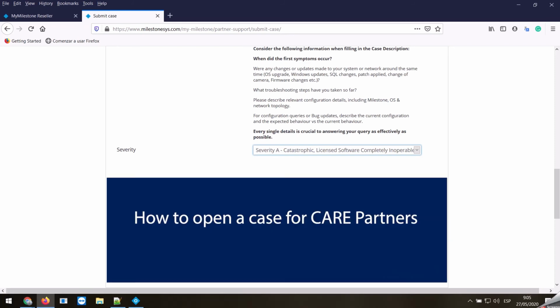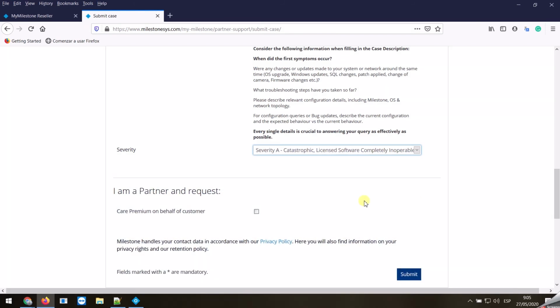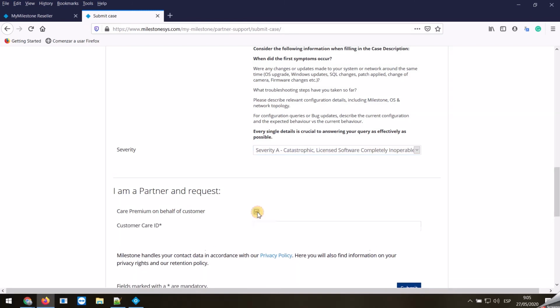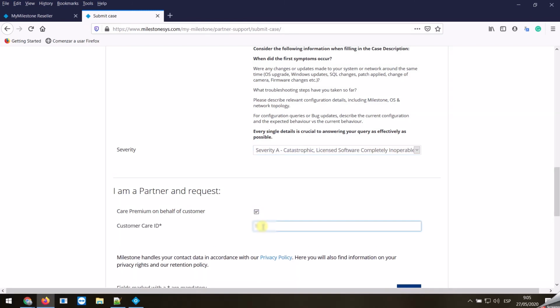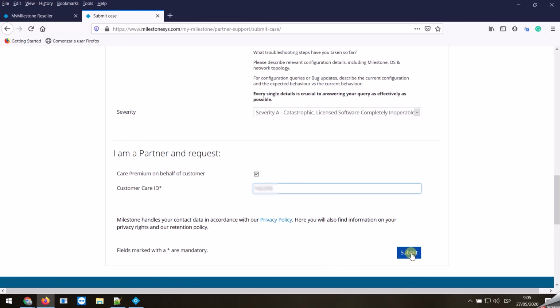If you're opening a case on behalf of your customer with care privileges, select: I am a partner requesting Care Premium on behalf of a customer. Please enter the Care Premium Partner ID. Note that the software license code is required if you wish to open a case on behalf of a Care Premium customer. Select Submit to open the case.